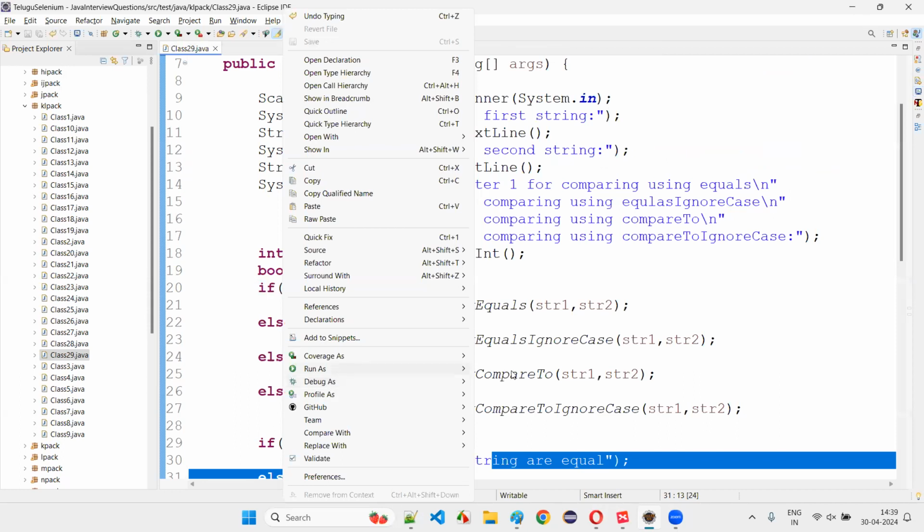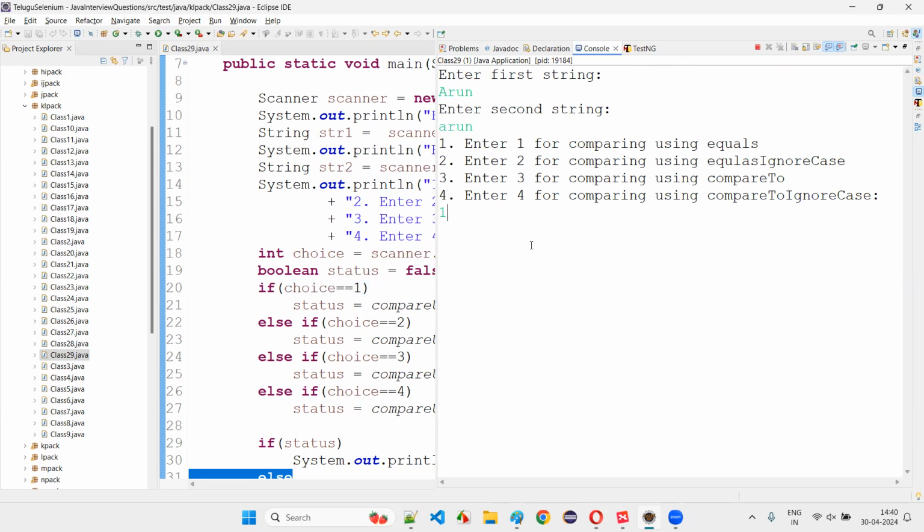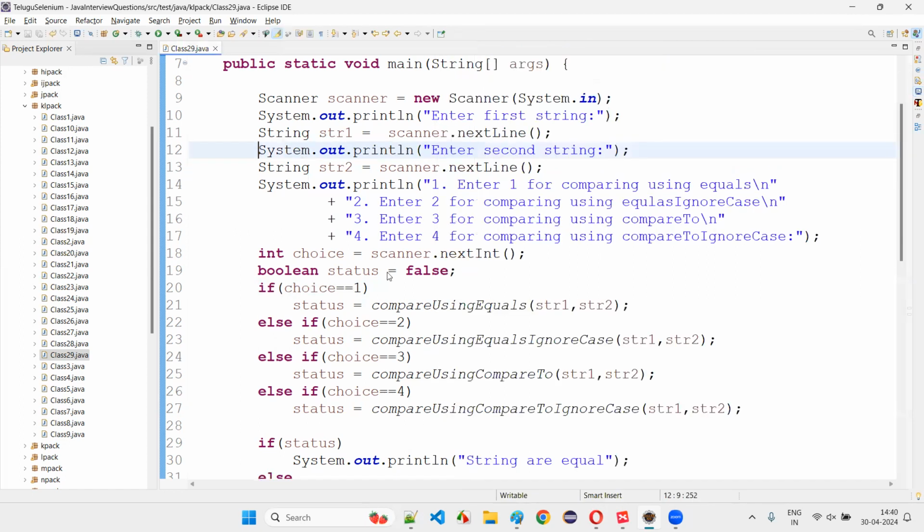Third case where text is equal but case is not equal. Enter first string, then enter second string. The case is not the same. Here capital A is there, lowercase is there. Press enter. And here choice is one. Using the equals method means it will consider the case. So Arun with capital A is not equal to lowercase a, so it will return strings are not equal. So it's working fine.